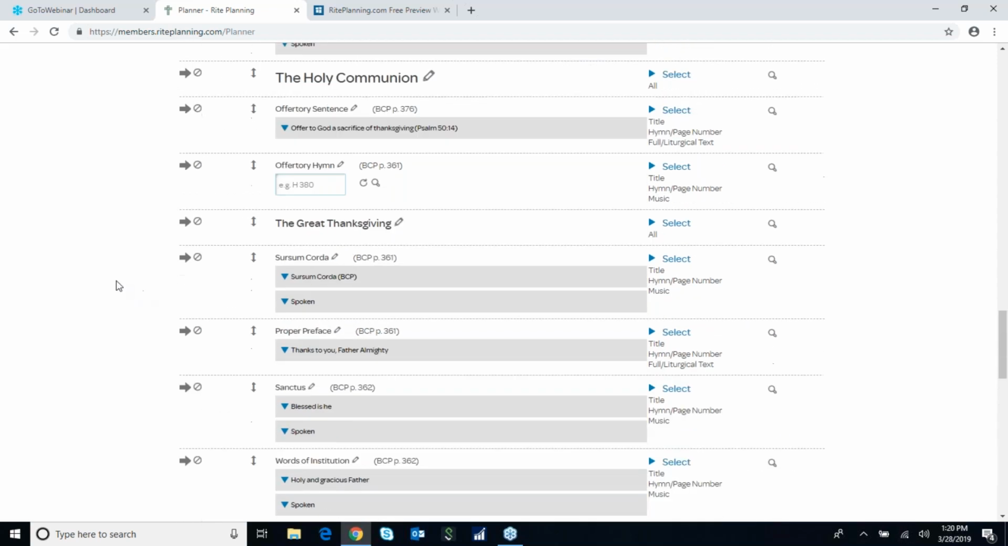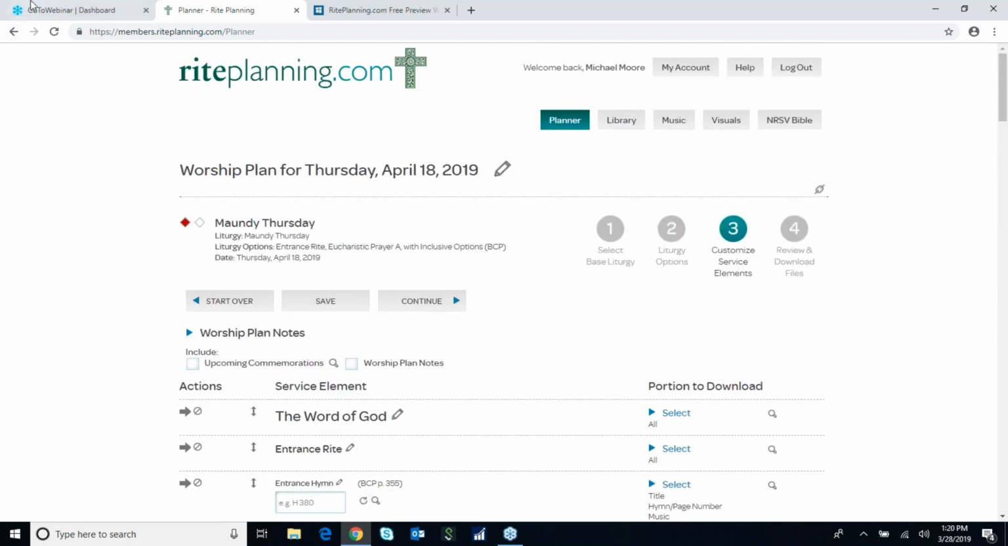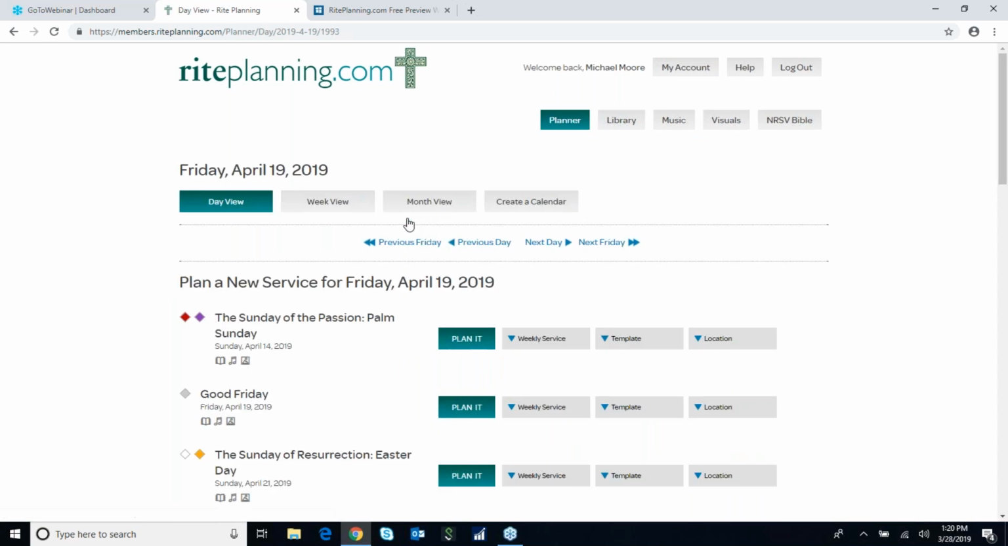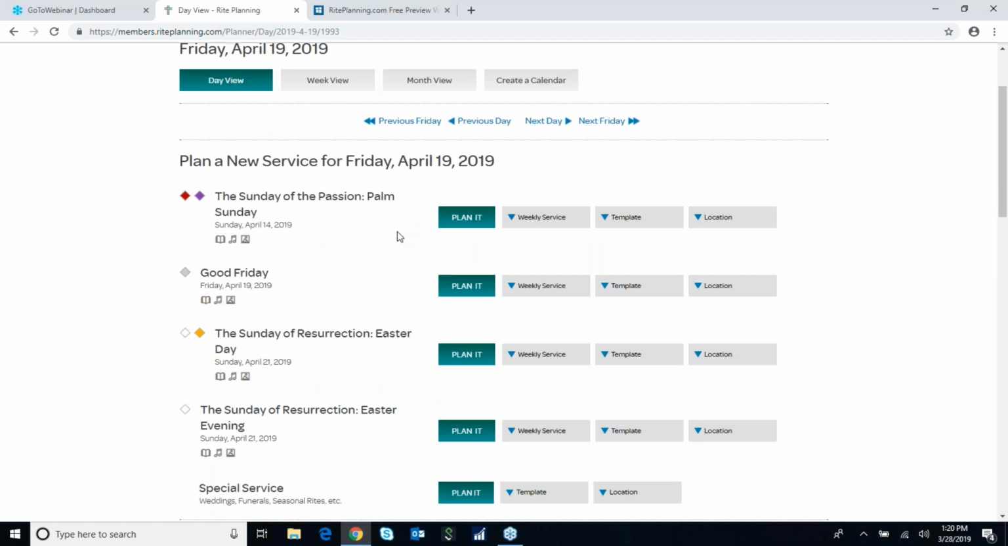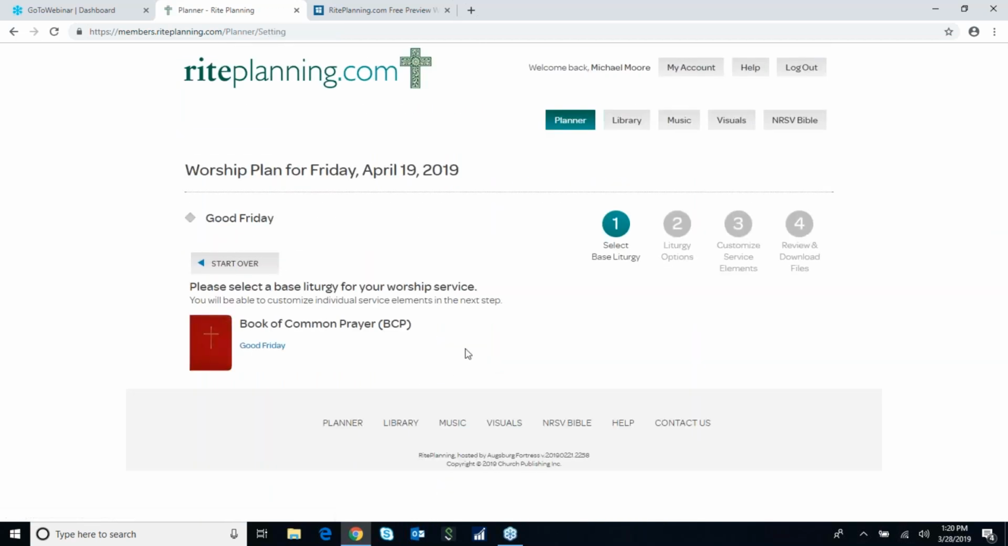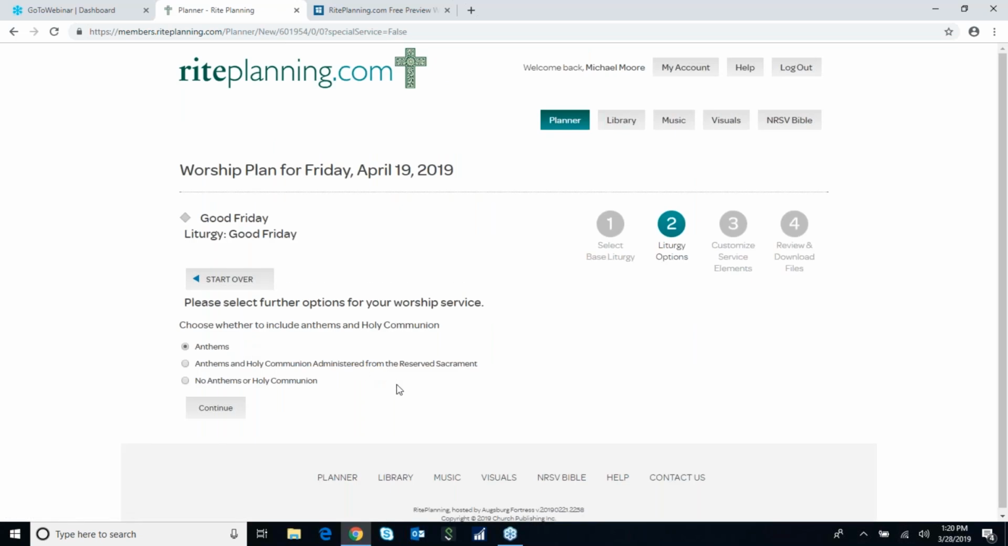So let's move on to Good Friday. Once we select Good Friday, we get some choices that are not found in other services that we're going to. So we're going to loop back a few times to see how those things look a little different. Again, you see here at this step, Palm Sunday, Good Friday, Maundy Thursday, Easter Day, Easter evening, and a special service. So this time we'll plan Good Friday. And the choices that we find when we loop through here, there are three. Good Friday with the special anthems, Good Friday with anthems and Holy Communion administered from reserved sacrament, or no anthems or Holy Communion. Pretty clearly, the simplest one of those is going to be no anthems or Holy Communion, so let's start there.